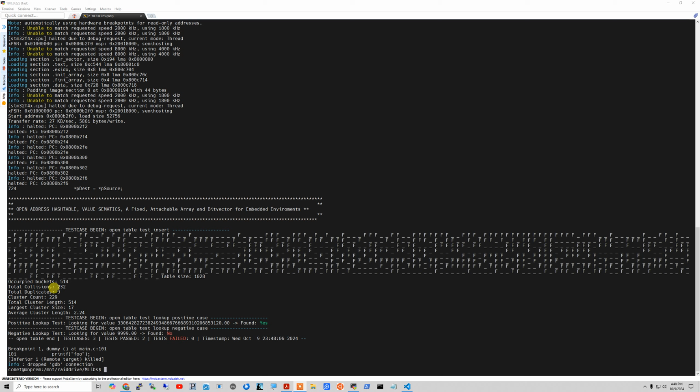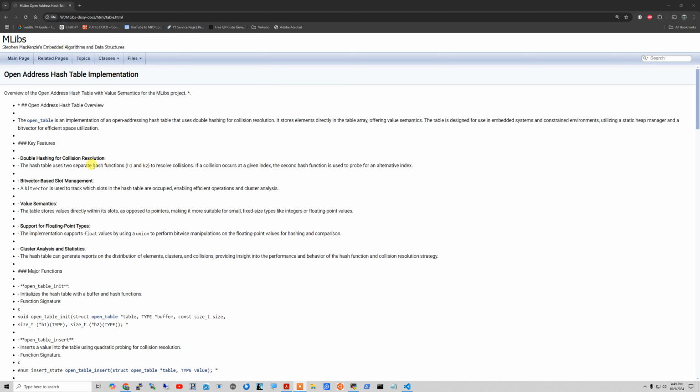There's 514 occupied buckets, 232 collisions, 0 duplicates. There's 229 clusters, a total of 514 cluster length. The average cluster size is 17, but the average cluster length is 2.24, which is pretty good. Not going to complain about that. So I use double hashing and a quadratic probe to kind of leap the thing around to find an open bucket.